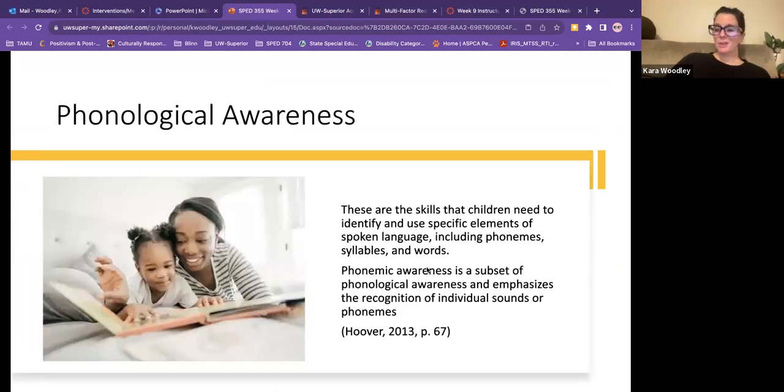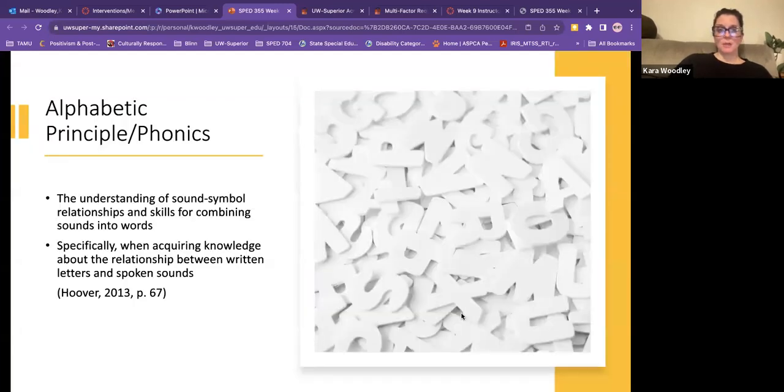All right, so I'm going to take you through this just quickly because this is not necessarily the focus of our chapter this week, but I want you to be familiar with what these are. Phonological awareness, these are the skills that children need to identify and use specific elements of spoken language, including phonemes, syllables, and words. It's that subset. So phonemic awareness is that subset of phonological awareness and emphasizes the recognition of individual sounds or phonemes. So this is in that table at the beginning of chapter 4, so make sure you're familiar with that.